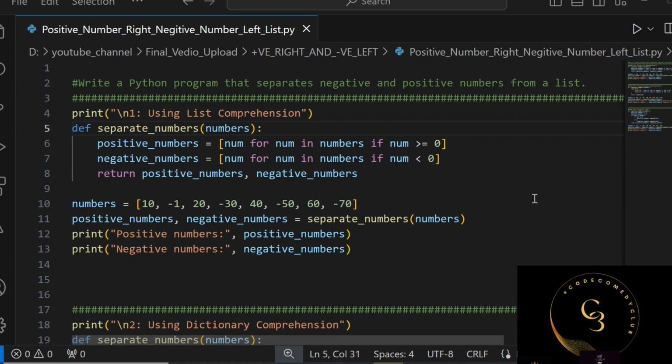Return statement. The function returns a tuple containing the two lists, positive_numbers and negative_numbers. Example usage. This line defines a list of integers, called numbers. This line calls the separate_numbers function, with the numbers list as the argument. The function returns two lists which are assigned to positive_numbers and negative_numbers.